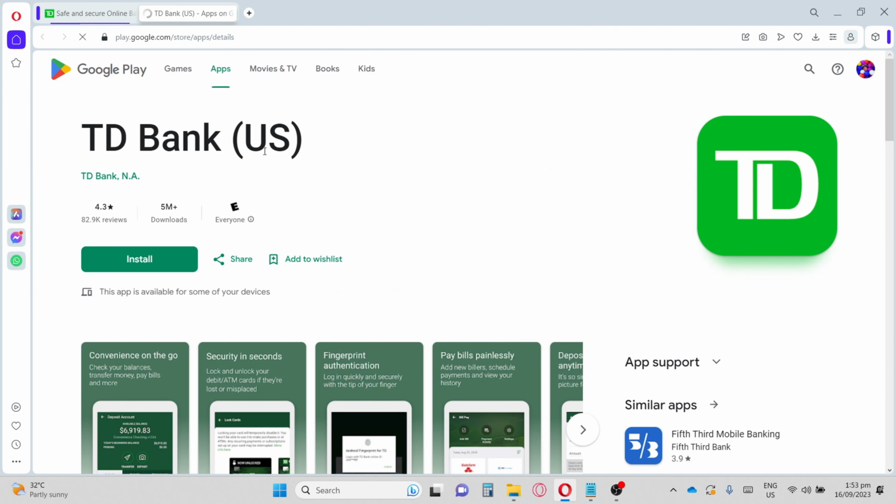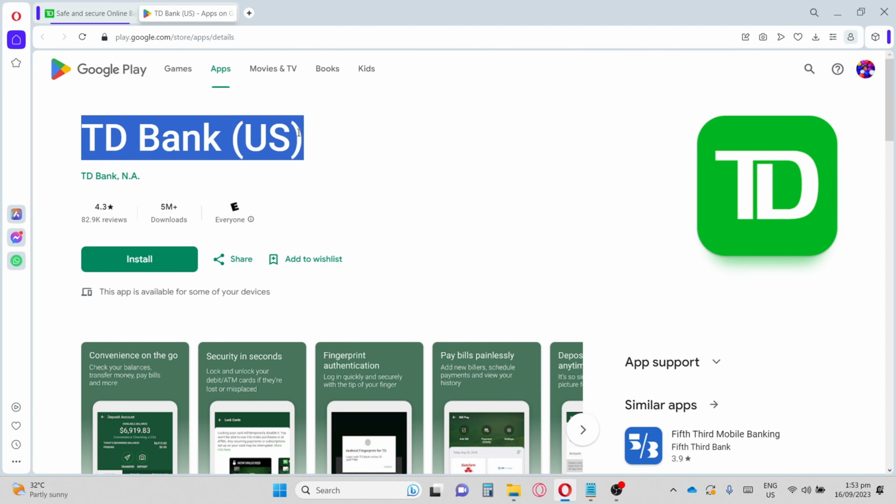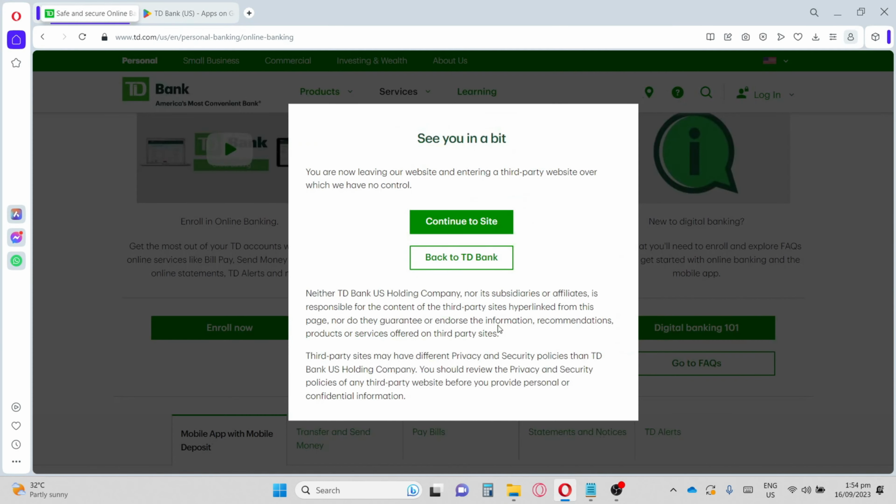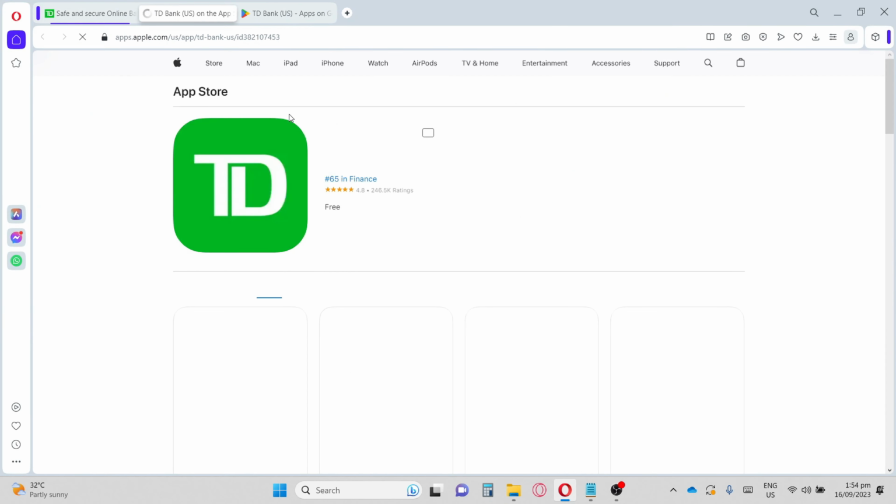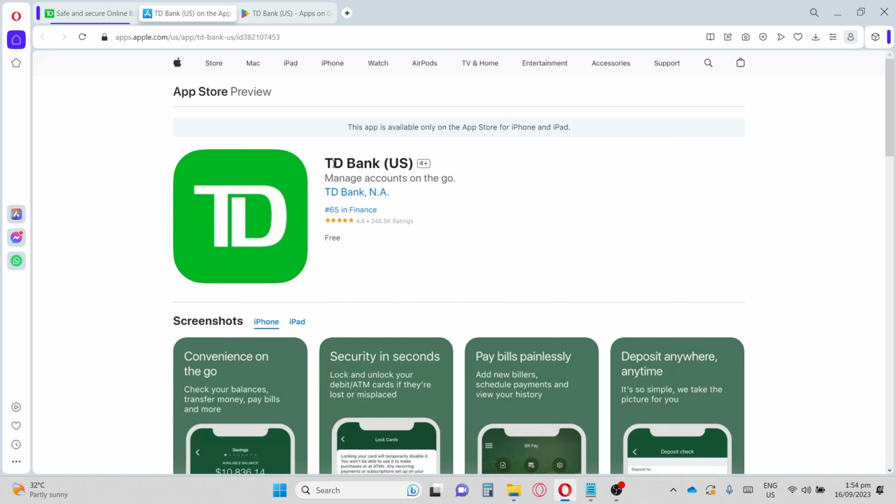Just you're gonna click on continue, and then there you go. This is their app in the Google Play Store. And when it comes to Apple, this is the name of their app. So there you go.